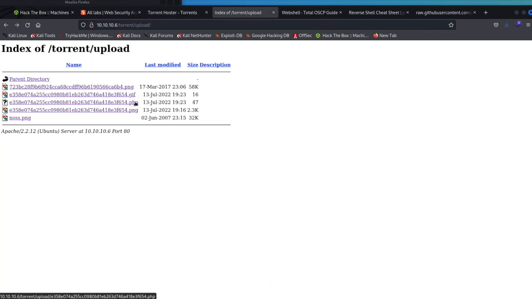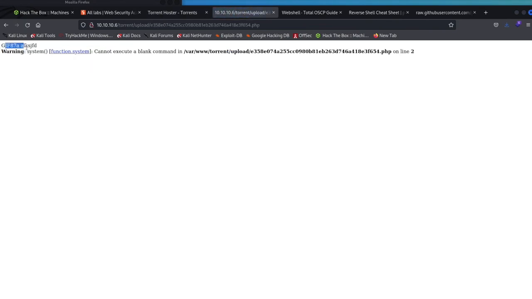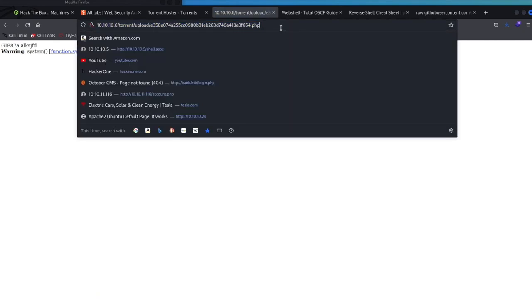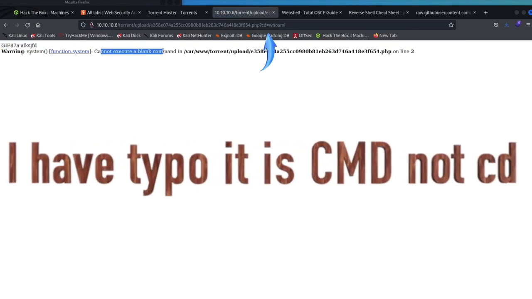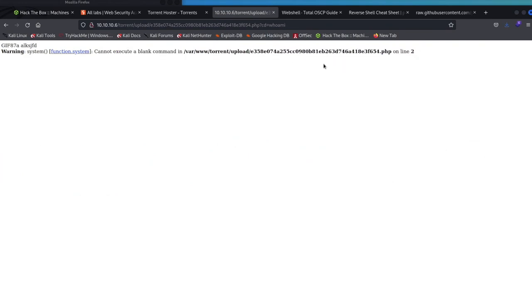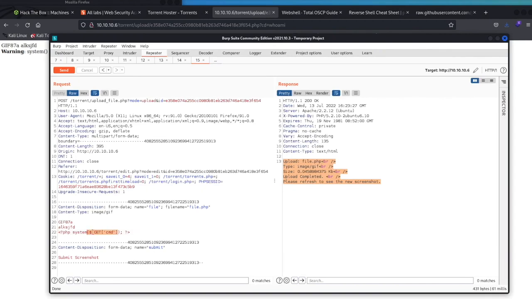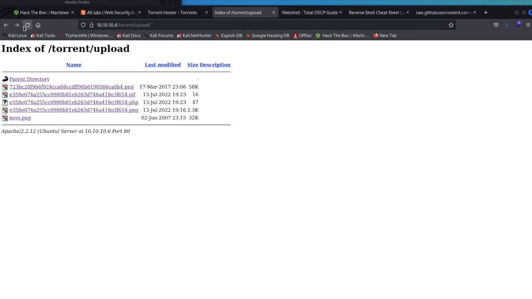We need our other PHP shell. Here's our GIF with our PHP in it. So let's try and pass in the same parameter equals whoami, and if we send this, it tells us this GIF works and it cannot execute the command within the file. Let's try and just delete this and see if we can get a whoami this way. We'll send that, come back, refresh, check out this PHP, and it tells us we're www-data.